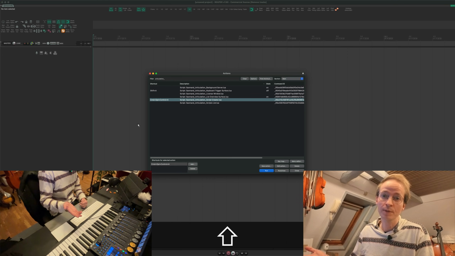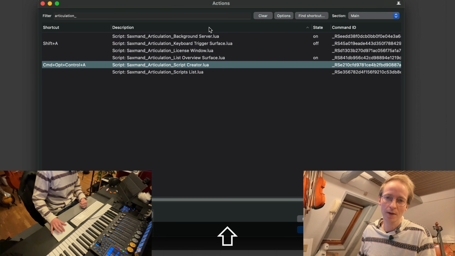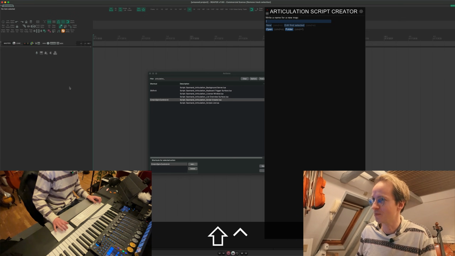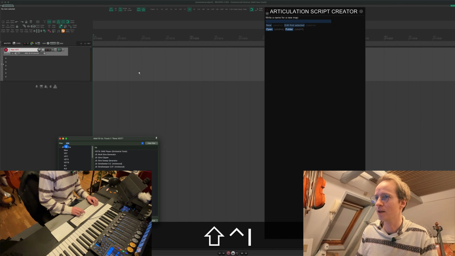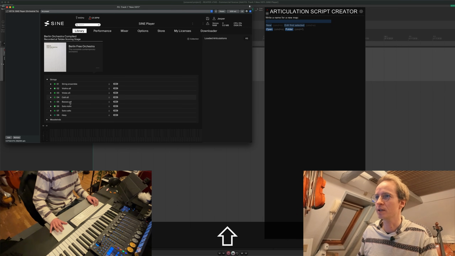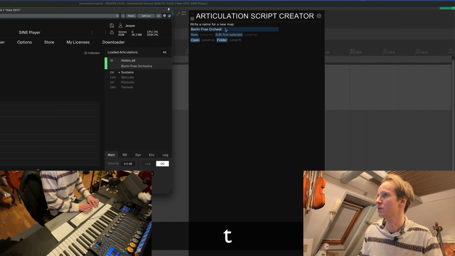Okay, so when you download my Reaper pack, if you put in articulation, Saxman articulation, you will see these actions right now. And the first one we need to look at is script creator, because we need to create a script. And if we open that, we see this, and we need to name a map, so we actually need an instrument. So let's add the sine player here, and we take the Berlin Free Orchestra, and we can take whatever instrument. Let's just take the violins.